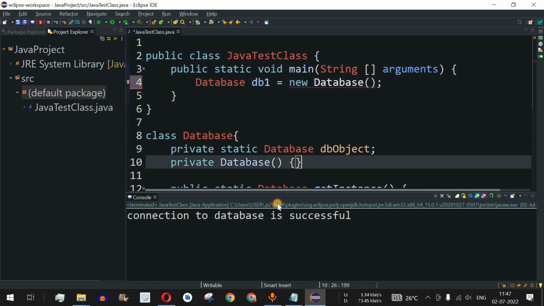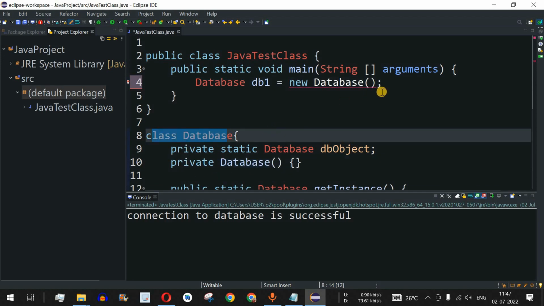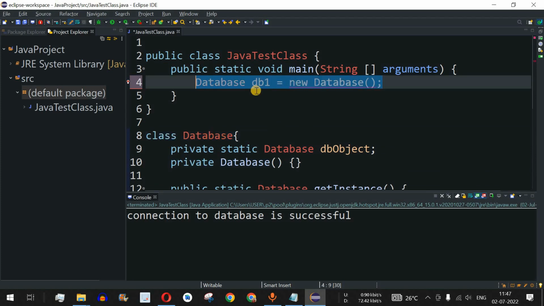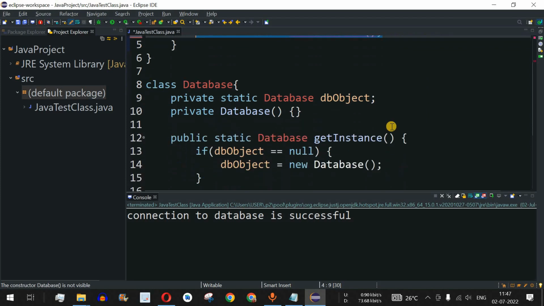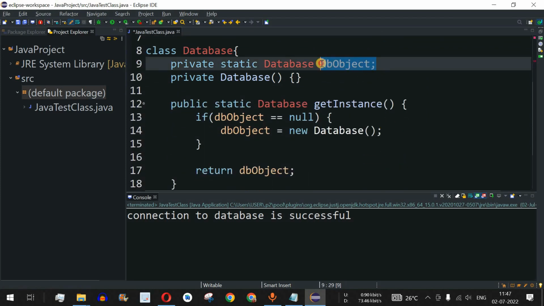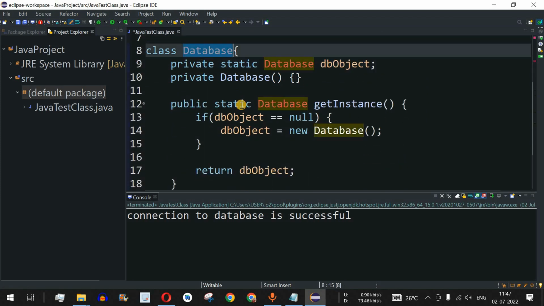So guys, this is the reason why we had made this constructor, that is Database, private, so that outside this class we cannot create more objects of this class. And as you can see, we cannot create more objects outside this class, and the only object that is created is the DB object inside this Database class itself. And this confirms that this is the singleton class in Java.